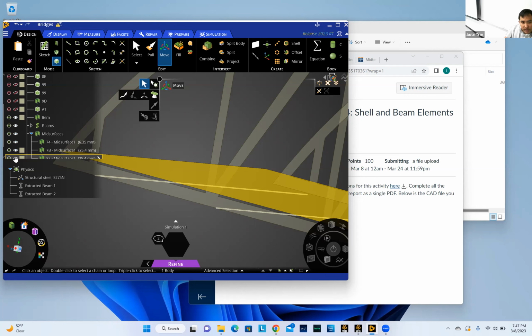But what I would recommend is to try to turn off the visibility for the road first. Then it's going to be a lot easier to select the beam and then select the bottom edge of the bridge. Yeah, that makes sense.